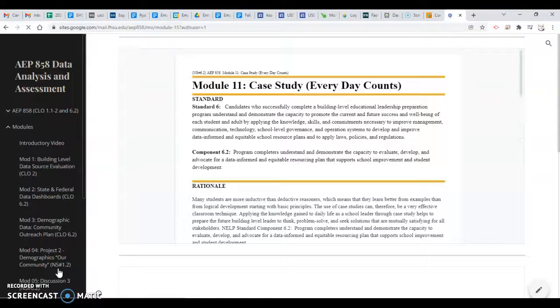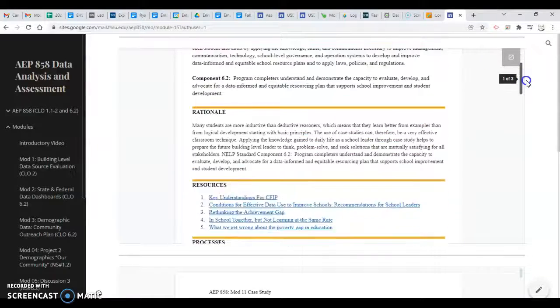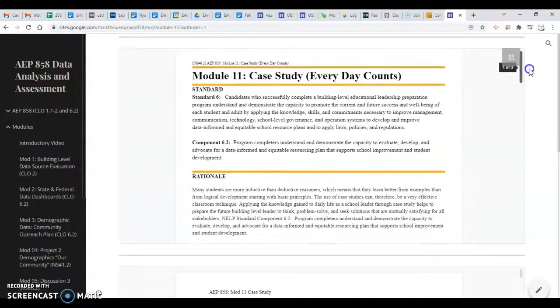And what you're going to see here is 3 documents. And the trick to this is you'll see a scroll bar right here that'll let you scroll up and down. So this first document happens to be the directions.